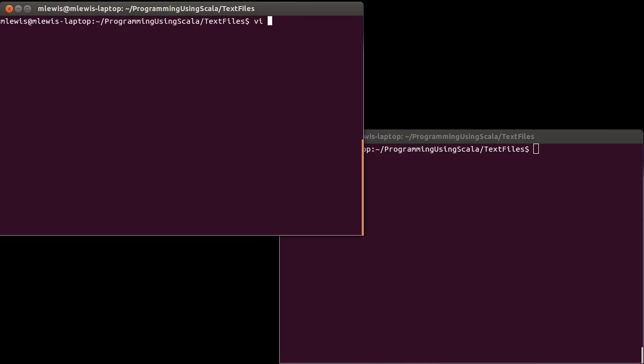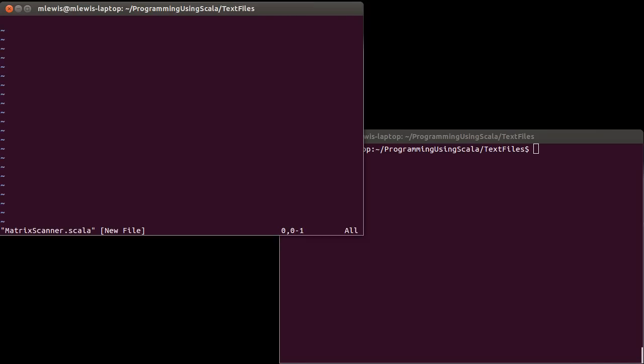The example I'm going to use is to read in a matrix. So I'll make a file called MatrixScanner, and so that I don't have to type in the full name, I'm going to import java.util.Scanner. I'm actually going to have to import something else as well, and that is java.io.File. So when I make a new Scanner, I'll call my Scanner sc.